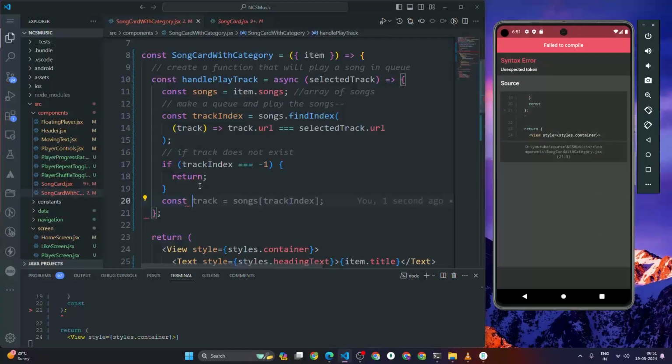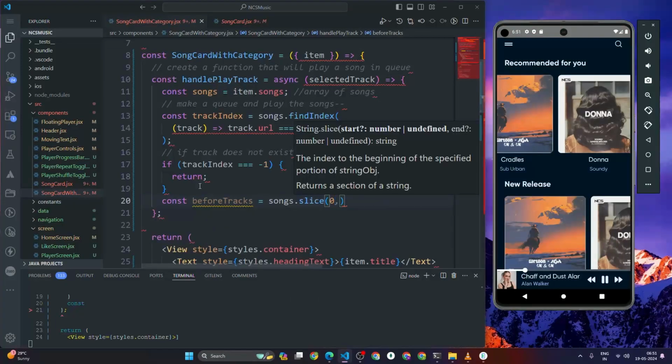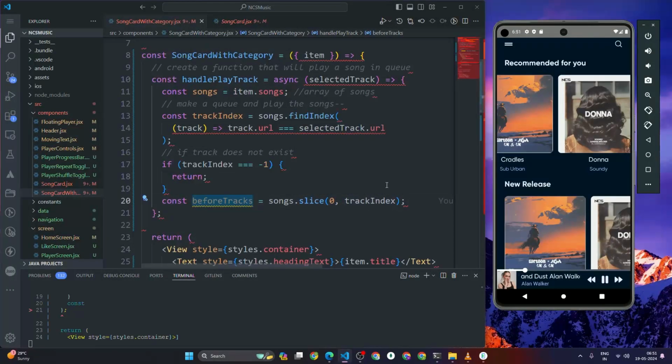Okay, we have to create a queue. So I'm going to write before tracks. I'm going to create the previous songs, so I'm going to write songs dot slice. Here I'm passing 0 comma track index. All right, so it will return the before songs.